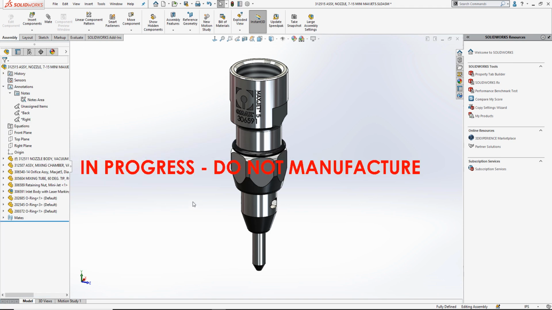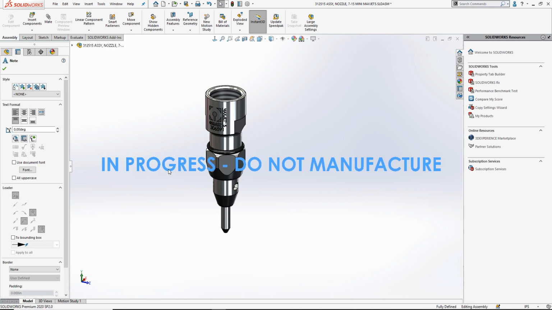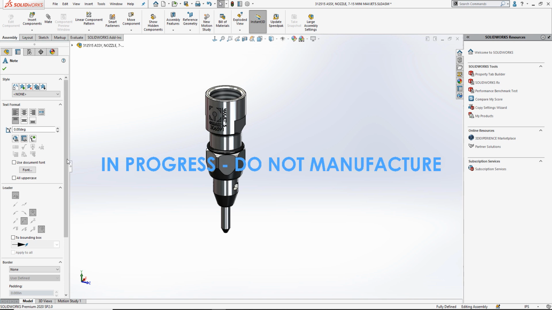As you can see, we can take the note and move it around. And if we reorient our model, you'll see the note move with it, which is not ideal. To finish the process, we right-click on the note and toggle the watermark option on.